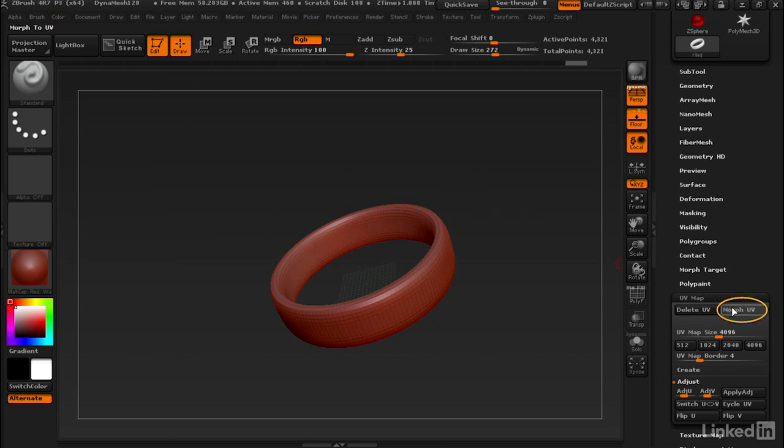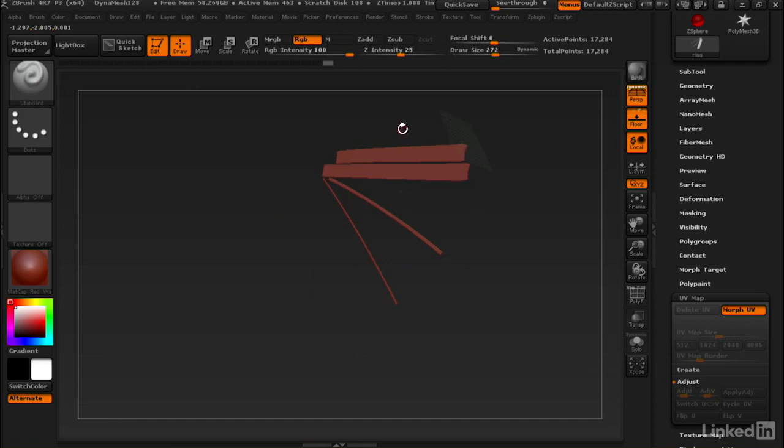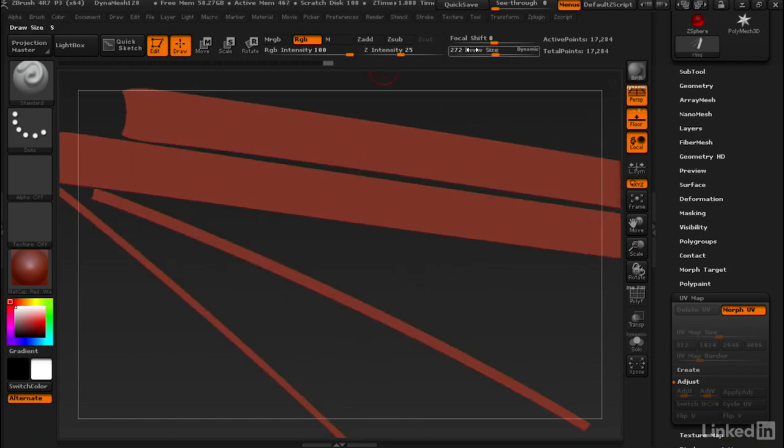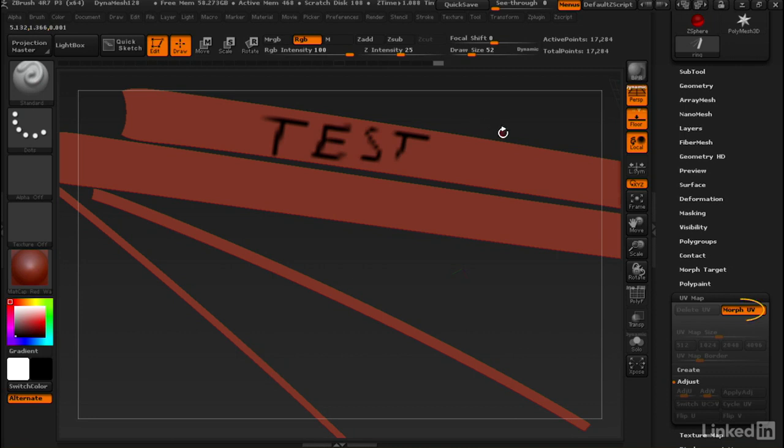I'm going to go into Morph UV mode. And let's write something in this mode. I'll just write test once again. Just going to hit V to get back into the black color. Just going to write test here. And let's hit Morph UV again.